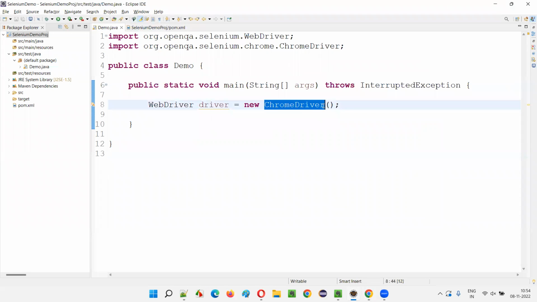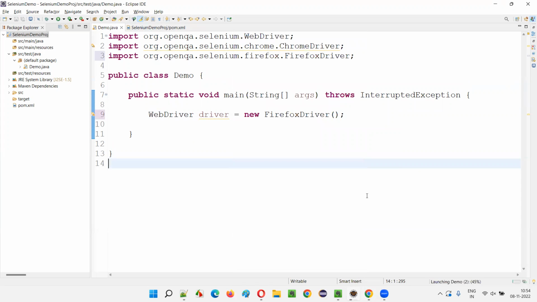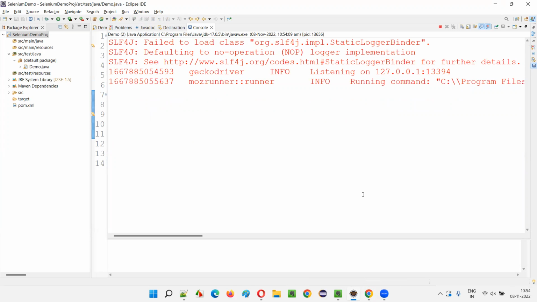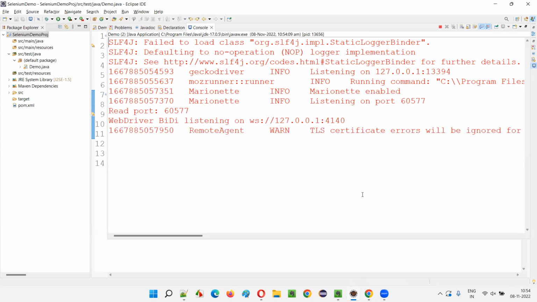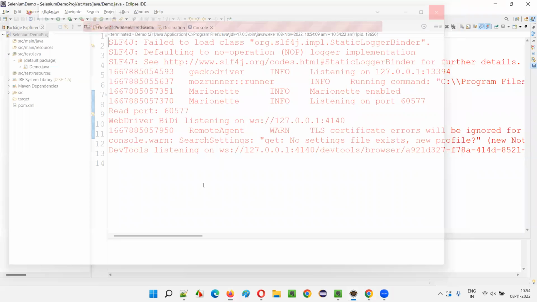Now, it's not only for Chrome driver, guys. If you say Firefox driver, it's the same thing. Import this FirefoxDriver class from the Selenium library and run this code. The Firefox browser will launch automatically. You don't have to download the geckodriver.exe file and set the path, or use WebDriverManager directly. WebDriver driver = new FirefoxDriver. You see, the Firefox browser is getting launched.